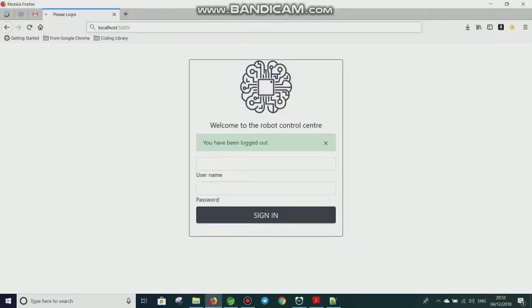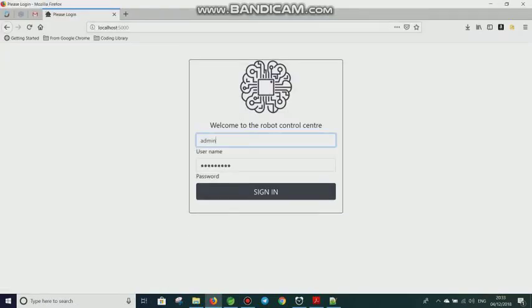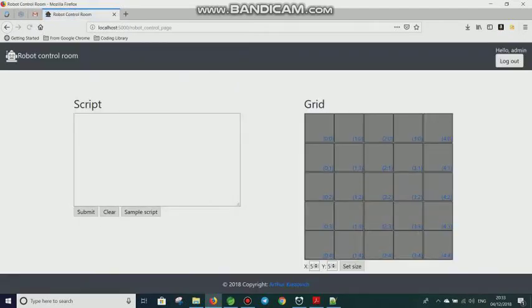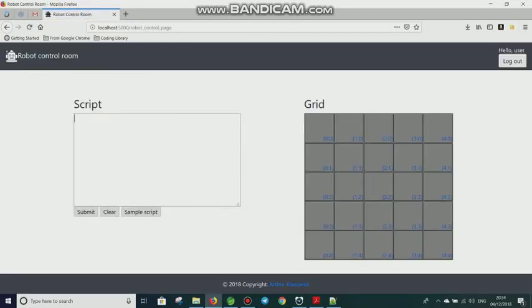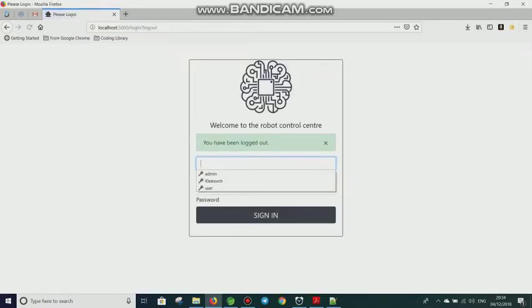So let's see what happens when we log in. Then we must log in as a user. So when I log in as admin, here I get a greeting and I can resize the grid. If I log in as a user, you see I cannot resize the grid. This is by design.